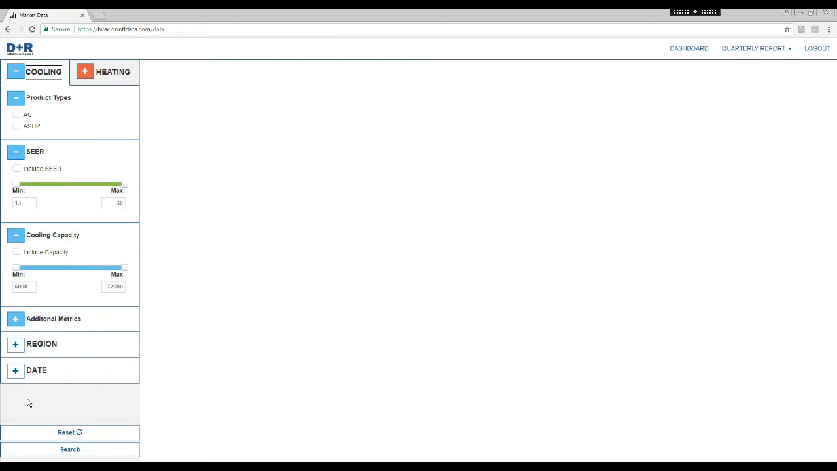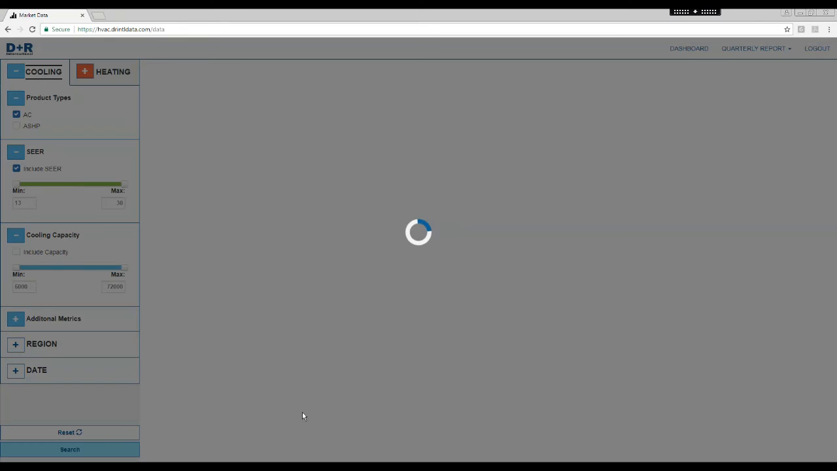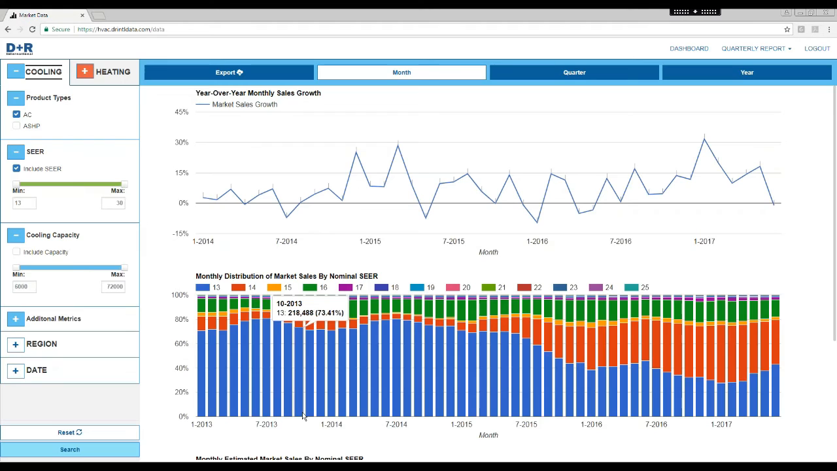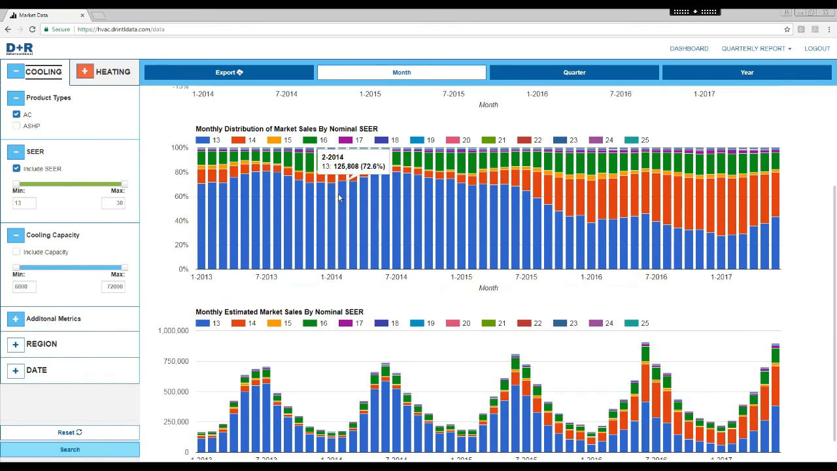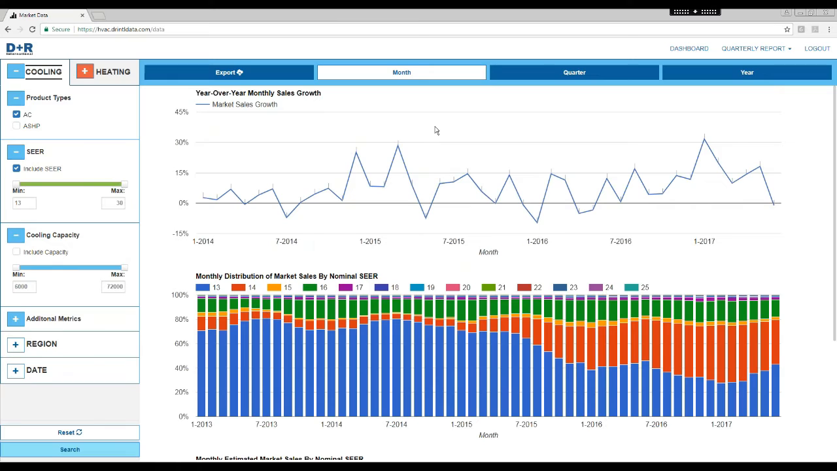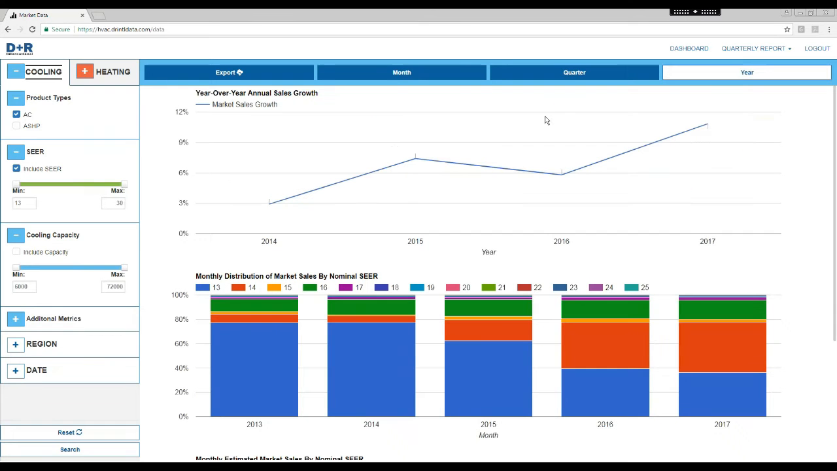First and foremost, if you don't click any regional specificity and you just choose, let's say, a product and efficiency metric and hit search, what you'll get is the national results. So what you see here is the national results through Q2, because that was the last reported quarter we have updated in here. And you'll see a couple things. First is the year-over-year monthly sales growth. You can change that to quarter or year by rolling that up using the bar at the top.